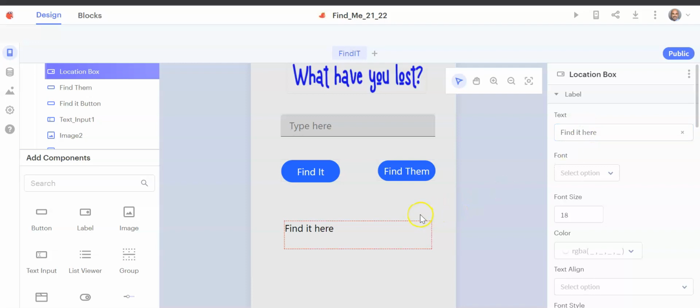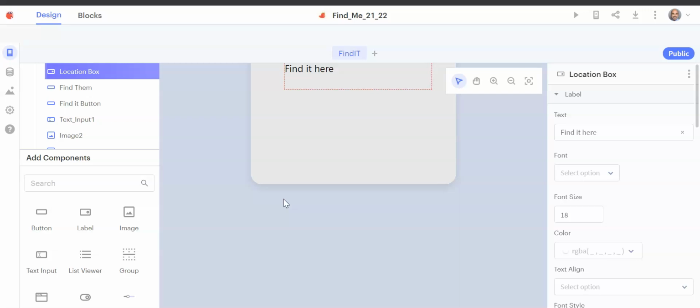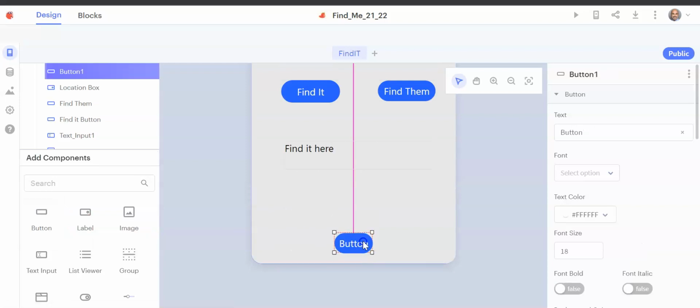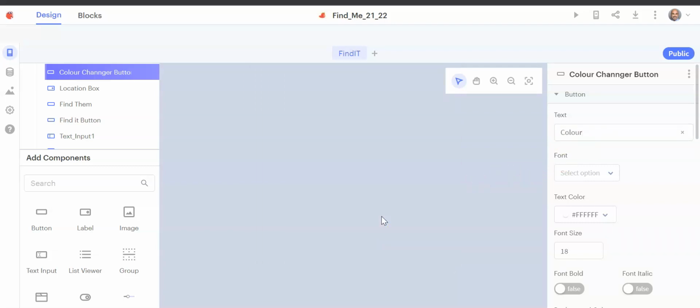Now also I'm going to add another button, and this is going to, if you want to customize your app, give it the possibility of changing the colors. So I'm going to drag another button and put that down the bottom here, and I'm going to call that color changer button. Okay, and I'm just going to change the text on that. Very simple. I'm going to call that color. Okay, so there is our app.